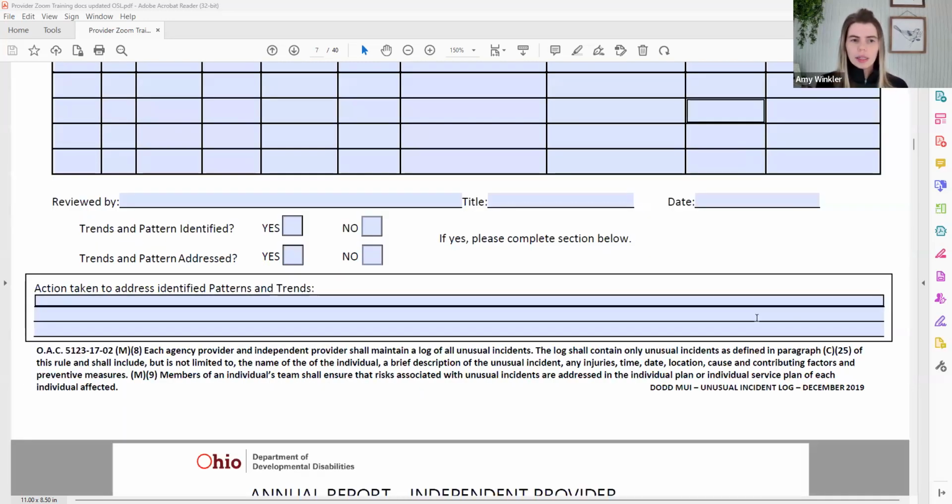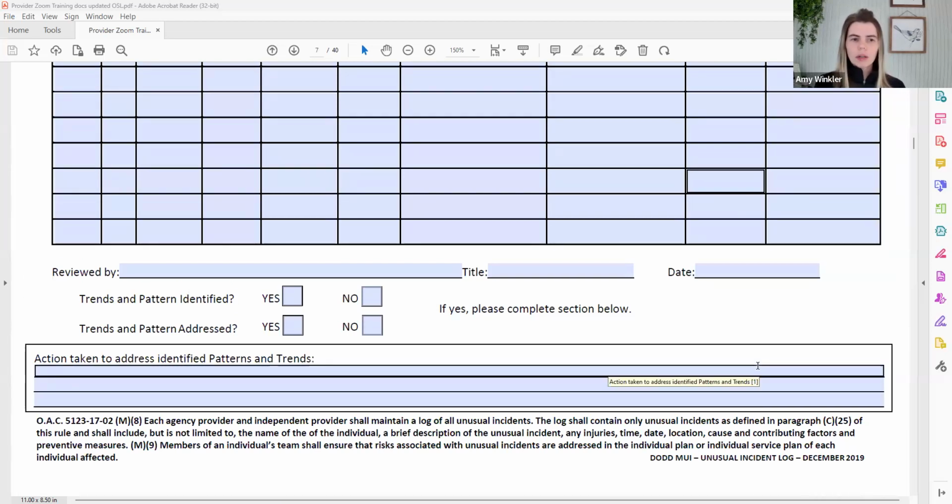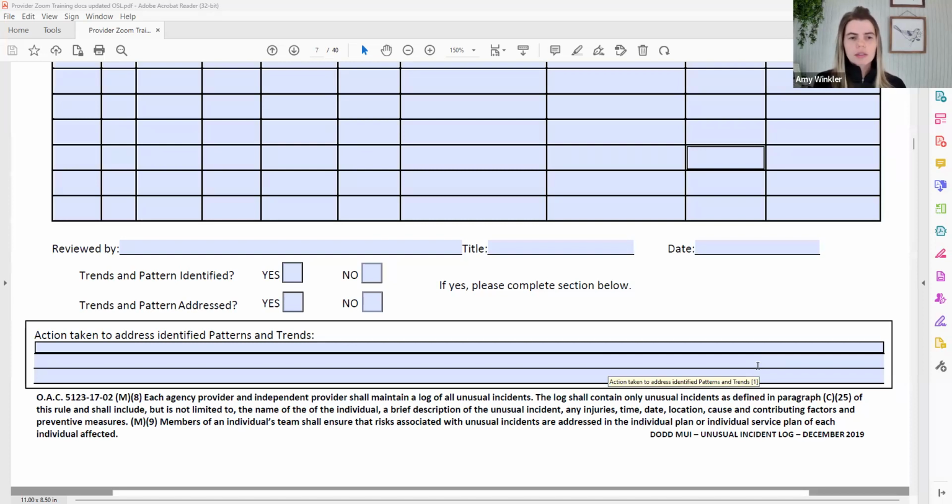As far as submitting this, you'll want to keep this in your records. And then the county board is required to reach out to every provider once a year to request a sampling of the UI log. So typically I'll reach out and ask for 2 months' worth. So you'll get an email from Kathy or me once a year asking for specific months, in which case you'll want to submit that in, and we'll have examples and give some follow-up emails and reminders as well. But in general, you want to keep this in your records.